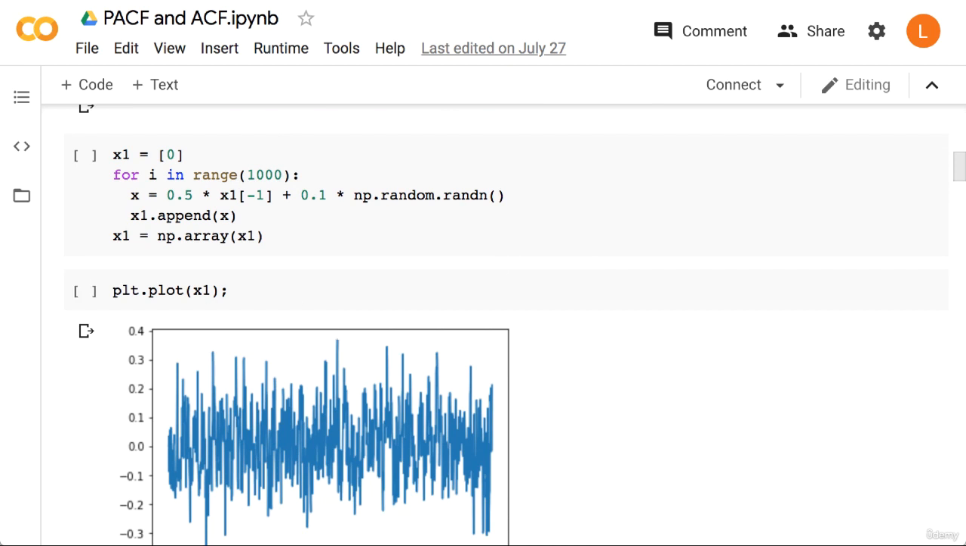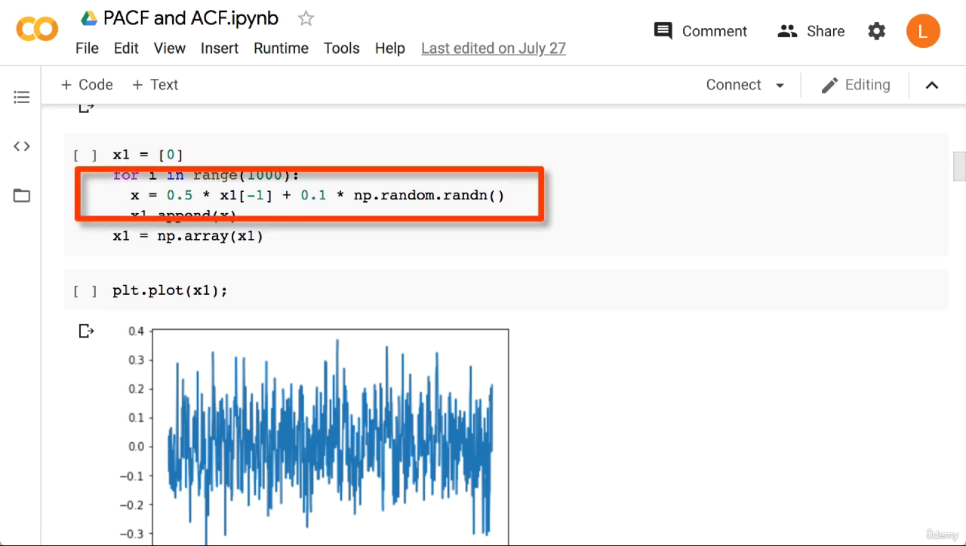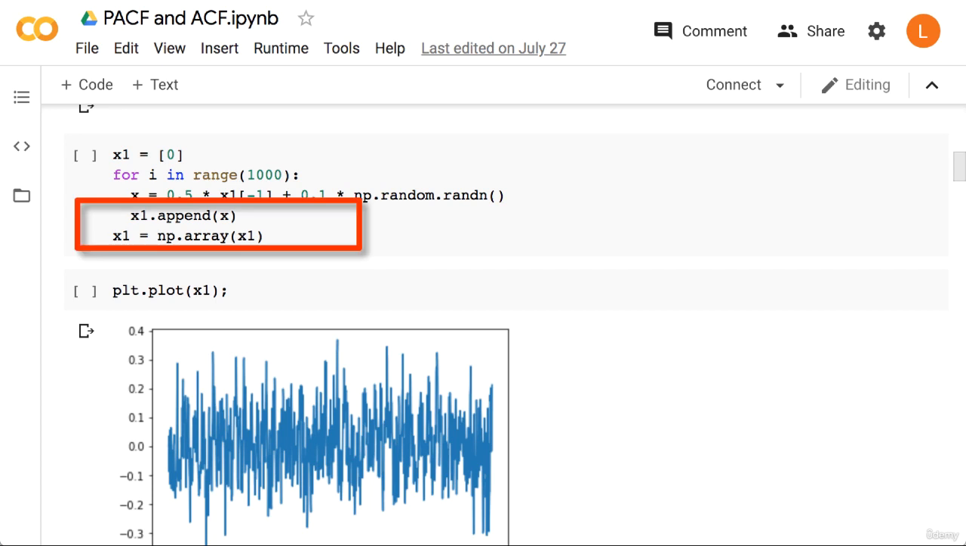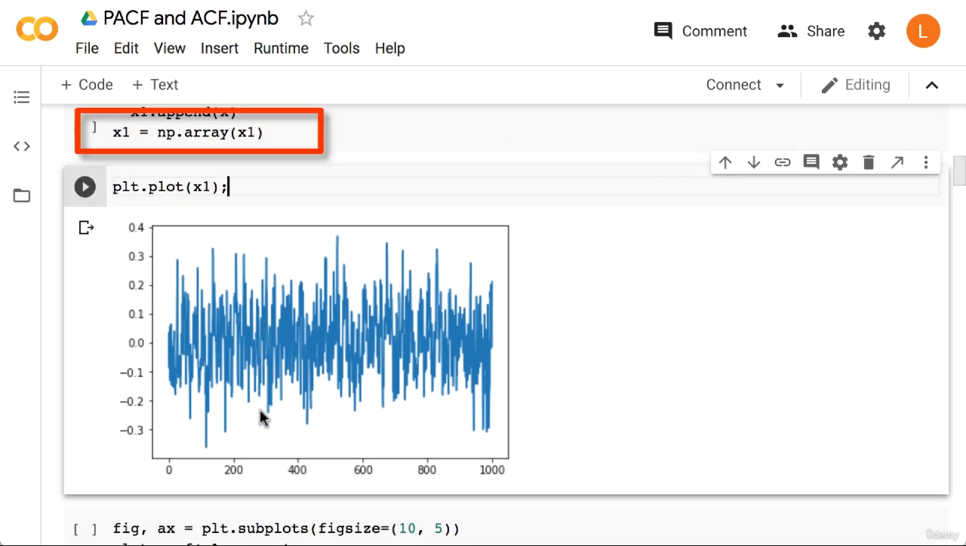Next, let's create an AR1 process and test the PACF again. To generate this process, I'm going to create a list called x1 with an initial value of 0. Then I'm going to enter a loop that goes for 1000 iterations. Inside this loop, I'm going to create the next value by taking 0.5 times the previous value, plus some Gaussian noise with standard deviation 0.1. We'll call this variable x. Next, we append x to x1. When we're outside the loop, we cast x1 to a NumPy array. In the next block, we plot x1.